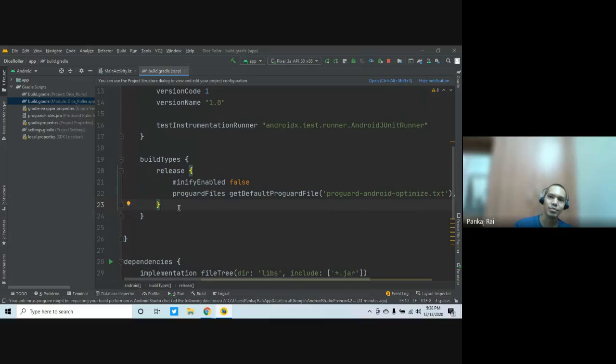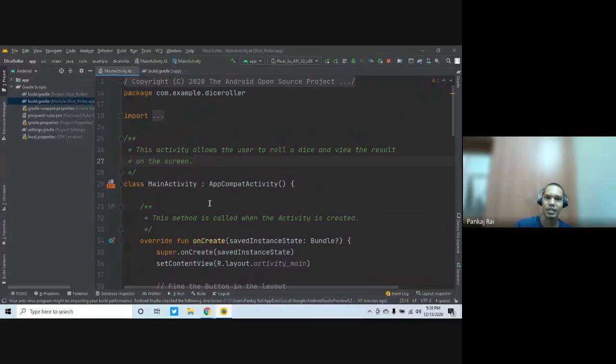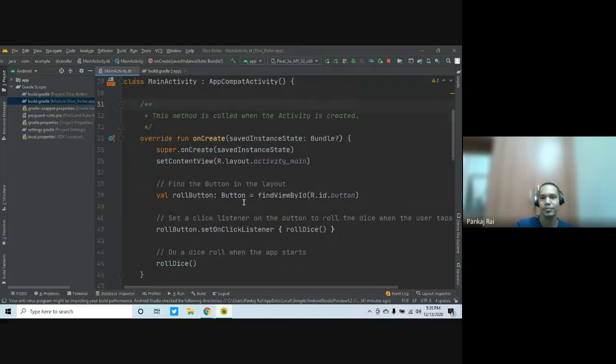Obfuscation is a mechanism through which whatever you have written, like this main activity, whatever content you are seeing, it will obfuscate that. That means it will give random names and letters to this, so that even if anyone does reverse engineering on this, it will not be easily visible to them what you have written. So all these names will be written like A, B, AB, ABC, something like that.